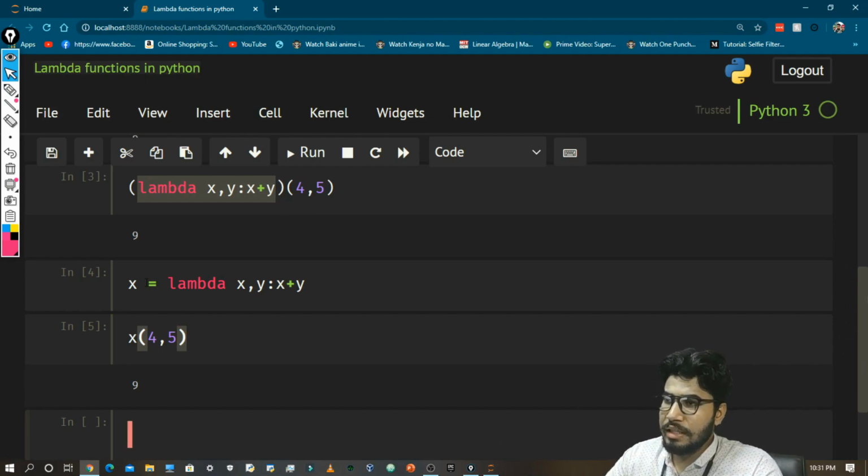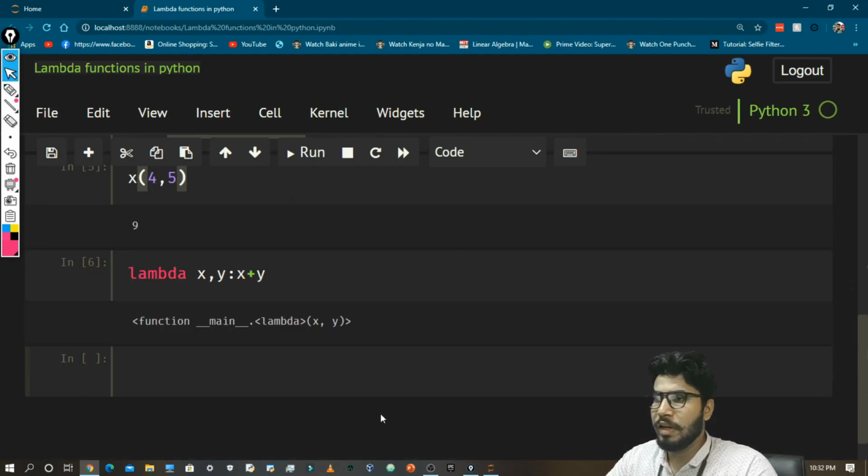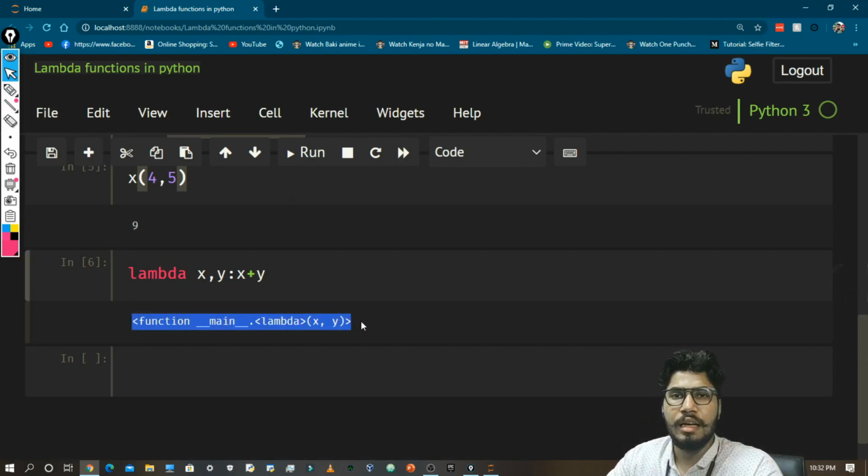Also, you see, guys, we had to associate this function with a name, basically with a variable, as you can see. But let's check what it is going to return when we run it like this. When we run it like this, it is going to return the location, where the definition is stored, and it is converted into a normal function.